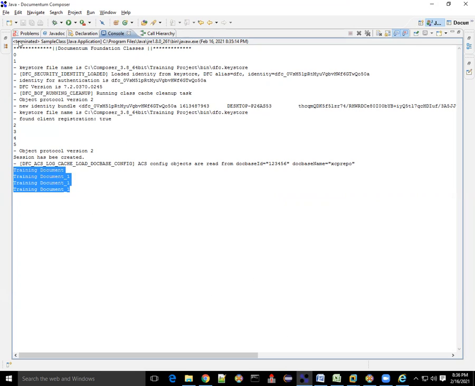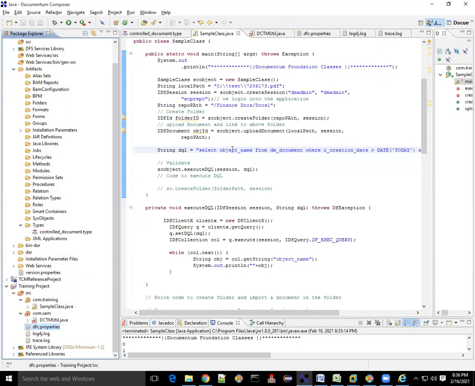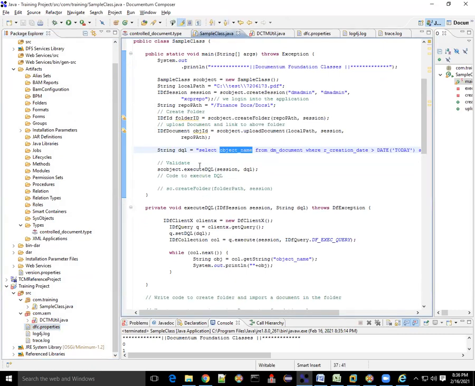Correct. How to write DQL? For example, if you have to generate a report, you want to write a method for generating a report. You can put this DQL and write code, write logic with the help of third-party APIs that are available.